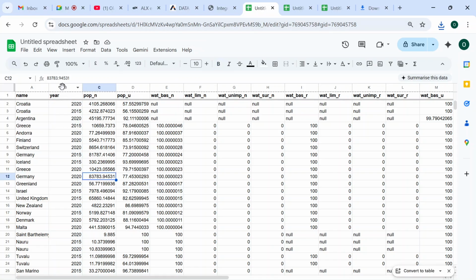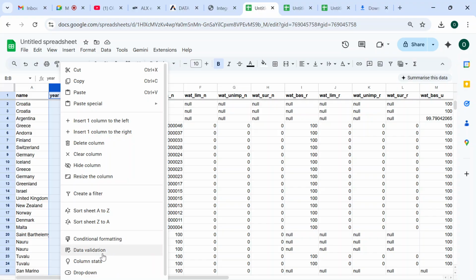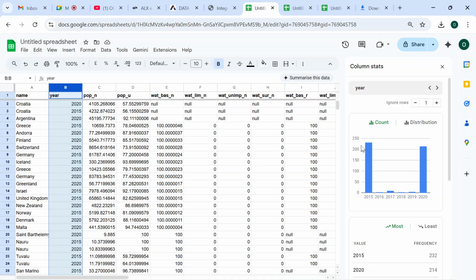So one of the ways I could do it, which is actually what I like doing the most if I want to understand what a column or row is about, is I'll right click and look for column stats. So I click on column stats, and from column stats, I could get more information. Just by looking at this now, I can tell that in this year column, we have 2015, 2016, 2017, 2018, 2019, and 2020 represented.